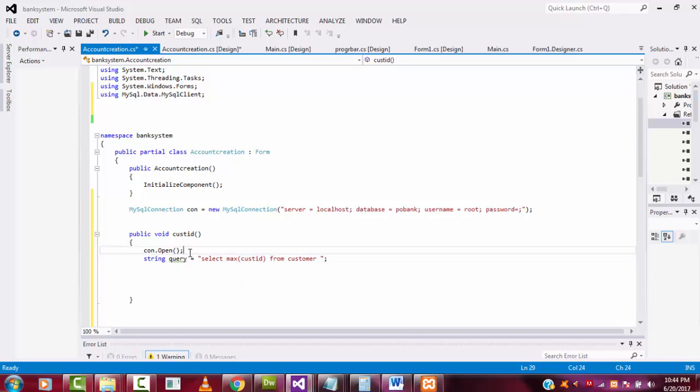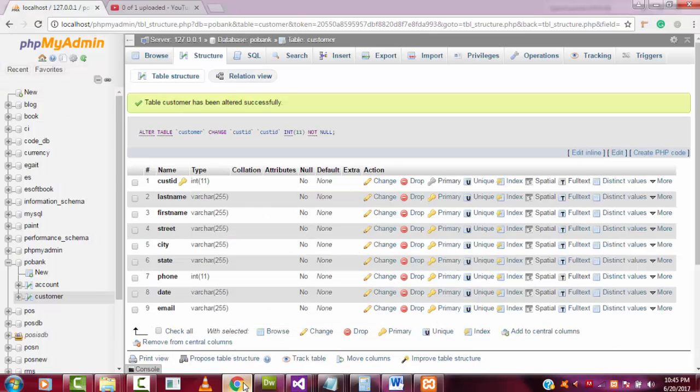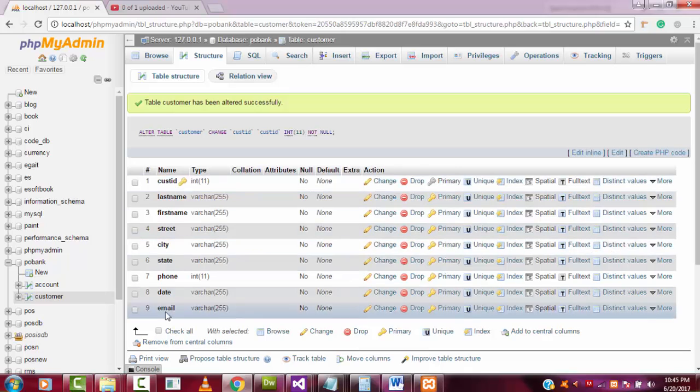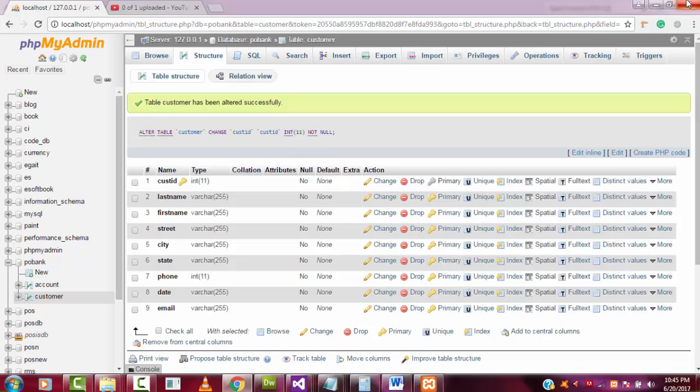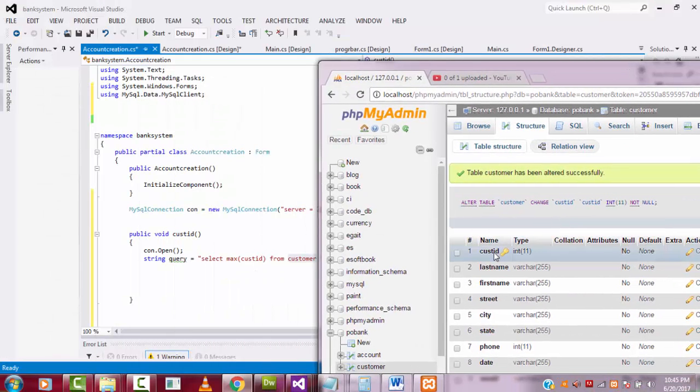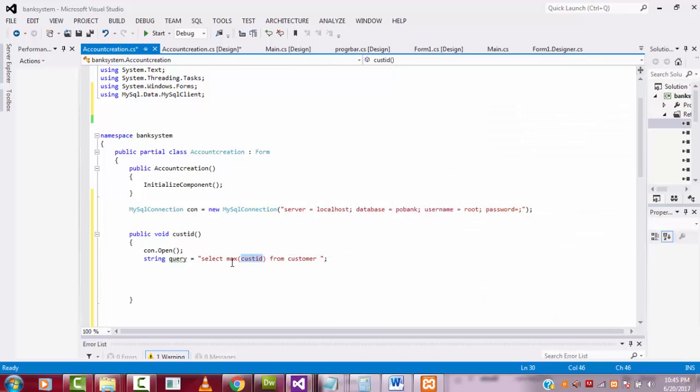What this line indicates is the query variable. I created one variable named query: select max cust ID from customers. Here I am going to select only the customer ID column. If you get the customer table, there will be a lot of columns available, but I am getting only this first column, so I put select cust ID from the customers table. Max is the keyword I have to put here, meaning maximum.